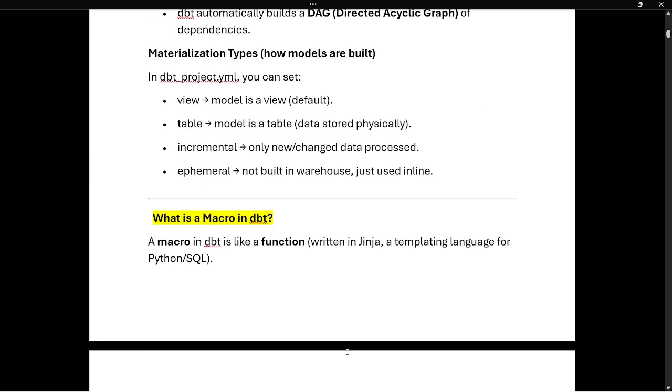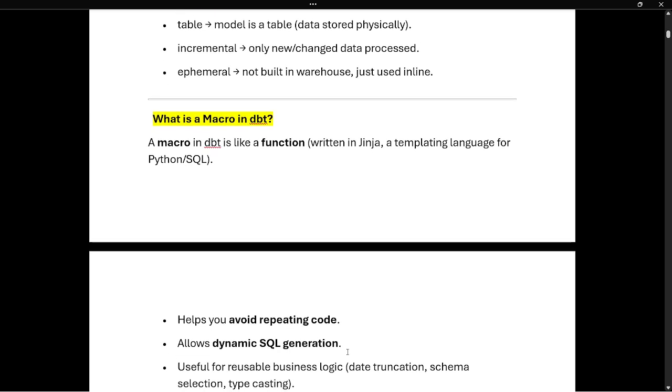Now coming to macros. What are macros in DBT? As we are aware, a function is reusable code. We write a block of code and use it multiple times by calling the function, as we do in Python, Java or any other language. The same thing is called a macro in DBT. So macros are like functions for DBT, based on Jinja, a template language for Python or SQL. That is why it is also called a Jinja template.